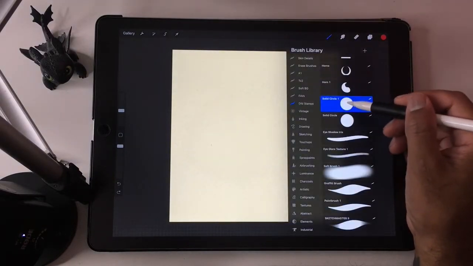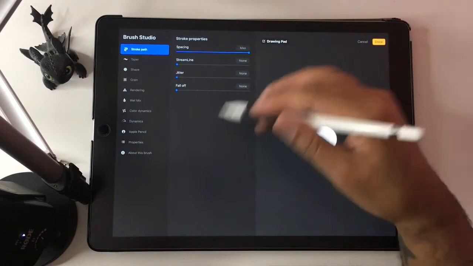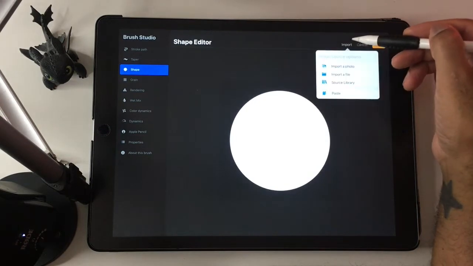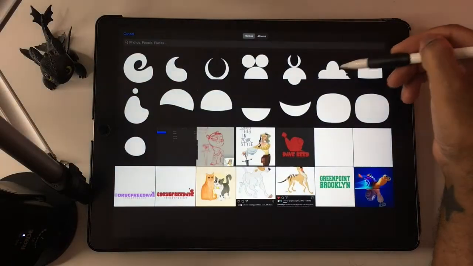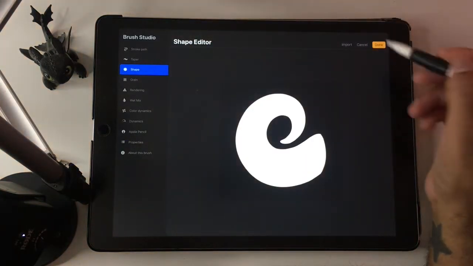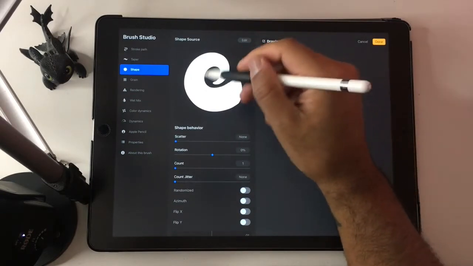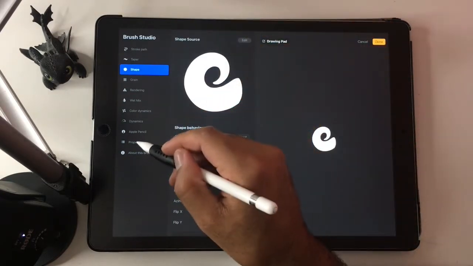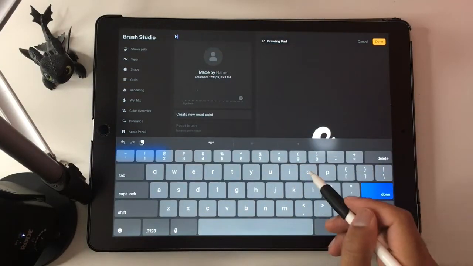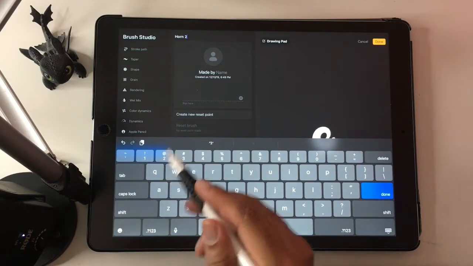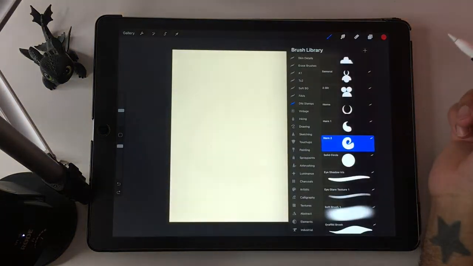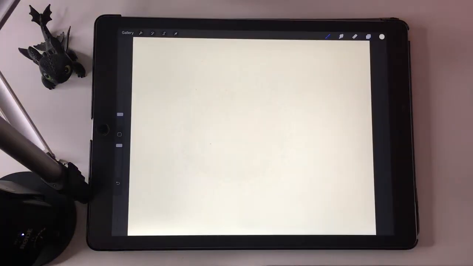So I'm just going to take this solid circle brush, I'm going to click on it, and it brings up my options. All you have to do is go to Shape, Edit, Import, Import a Photo, and then you go to your shape. So this is our horn. And hit done, done again, and now you see your shape here. And another thing that I do is I always go to about this brush. I'll name this horn 2, made by me, sign it, done. So now we have our horn here.